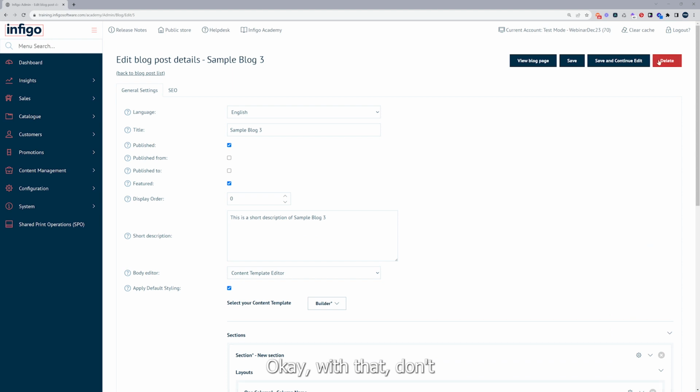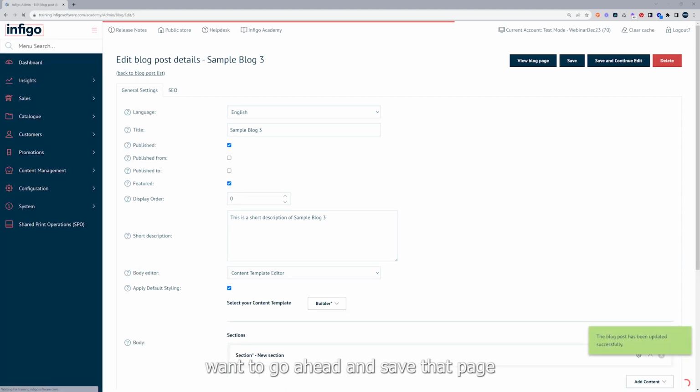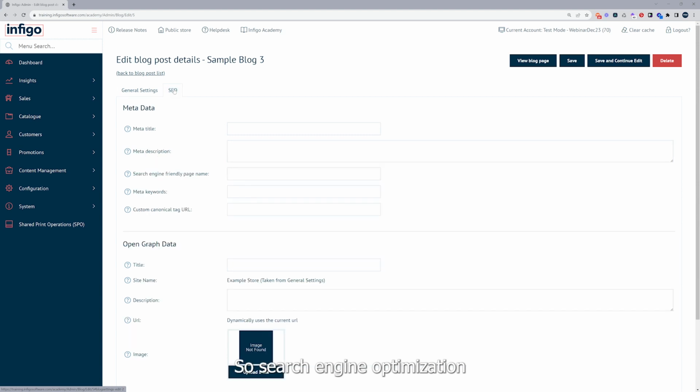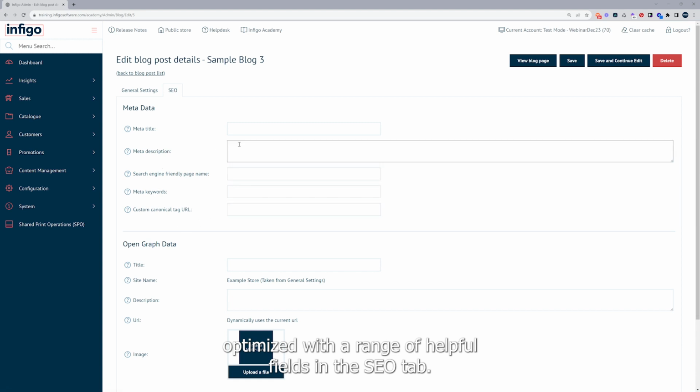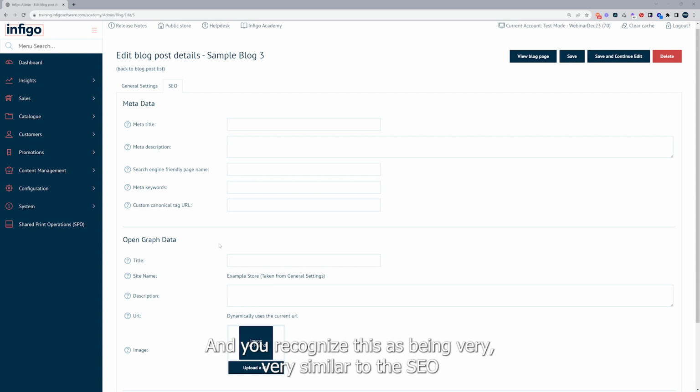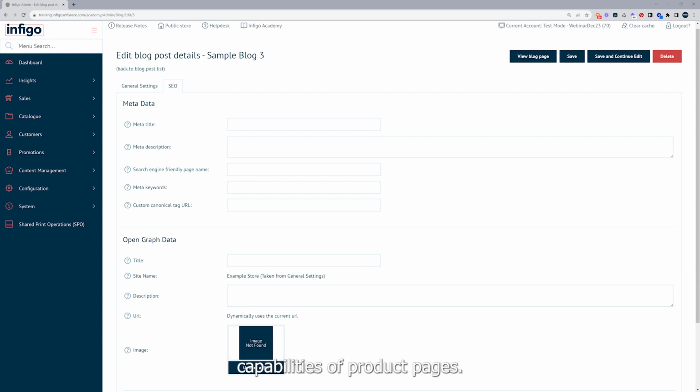Okay, with that done, I'm going to go ahead and save that page. Just before we move away from here, you'll also notice that we have an SEO tab, so search engine optimization. Blog posts can be optimized with a range of helpful fields in the SEO tab, and you'll recognize this as being very similar to the SEO capabilities of product pages.